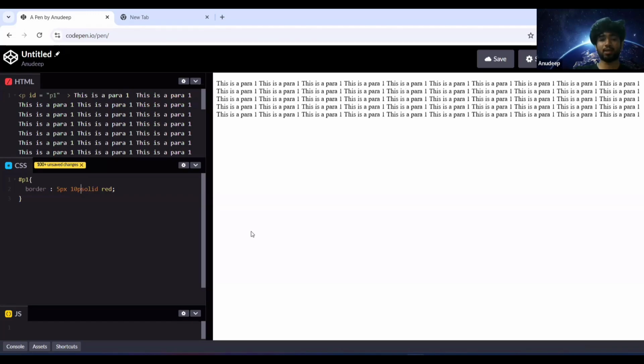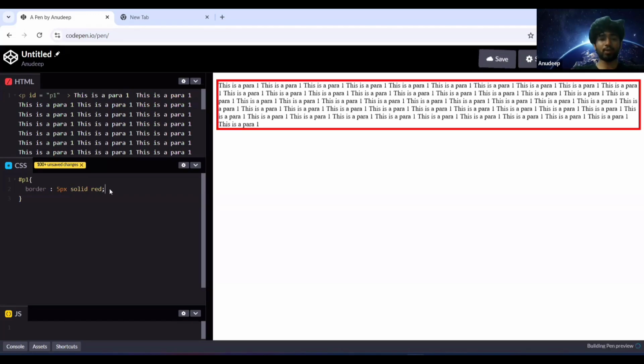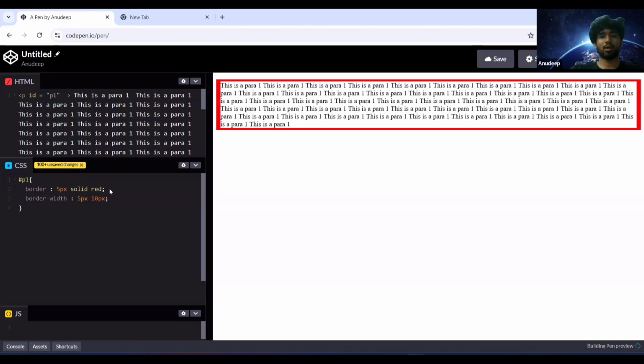If you want to do something like that, then what you need to do is separately write border width. Okay. After this, you need to separately write like this. Okay, now it is working. You can actually avoid this here and then you can write it separately. But having multiple values in this border shorthand property, that is not going to work.